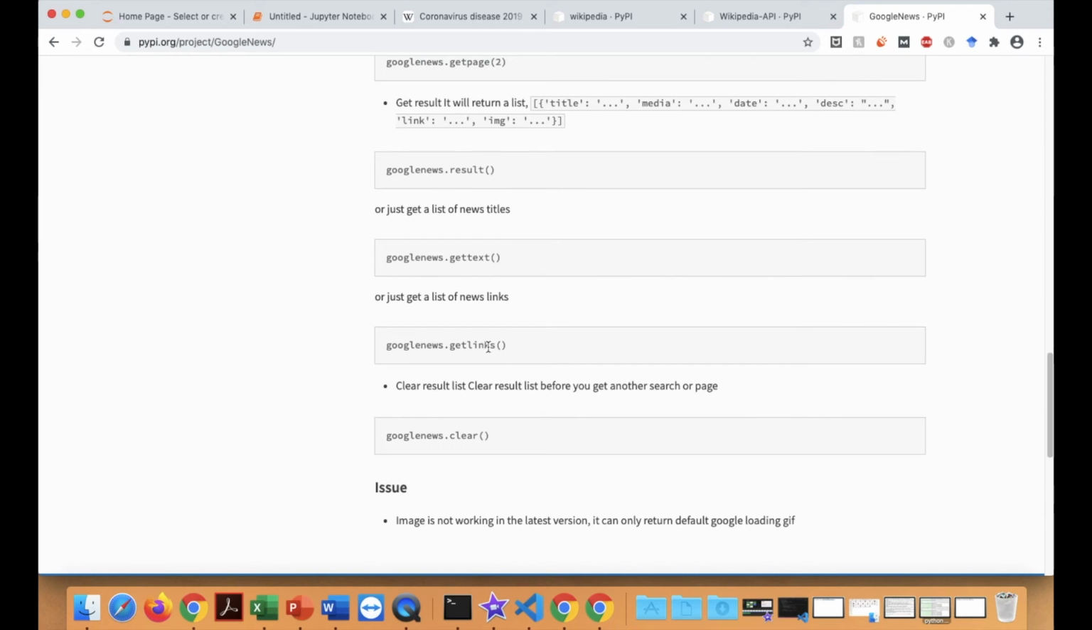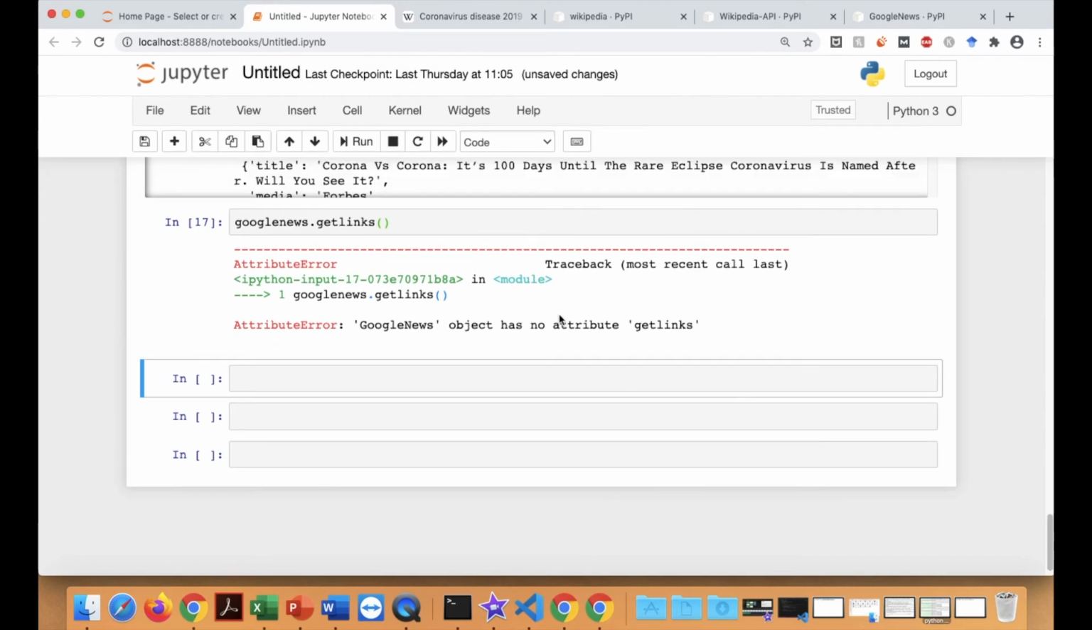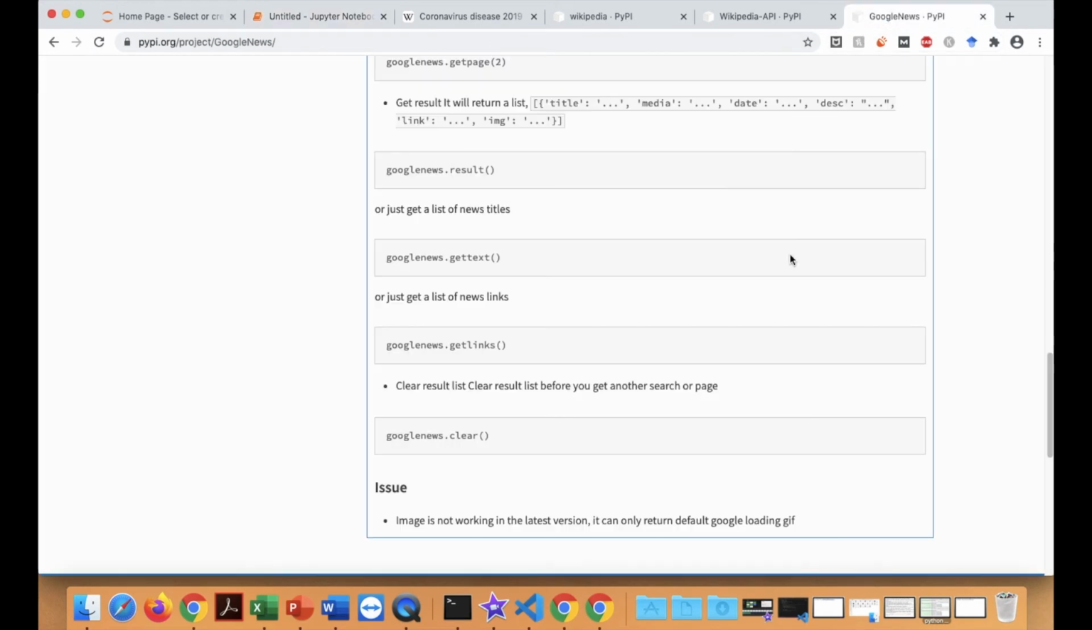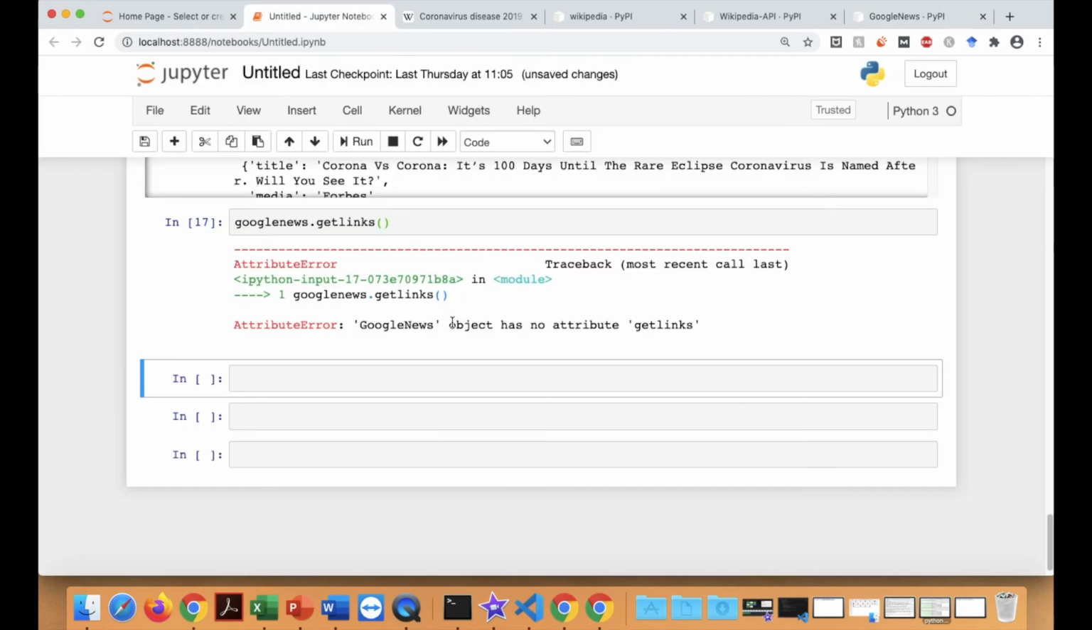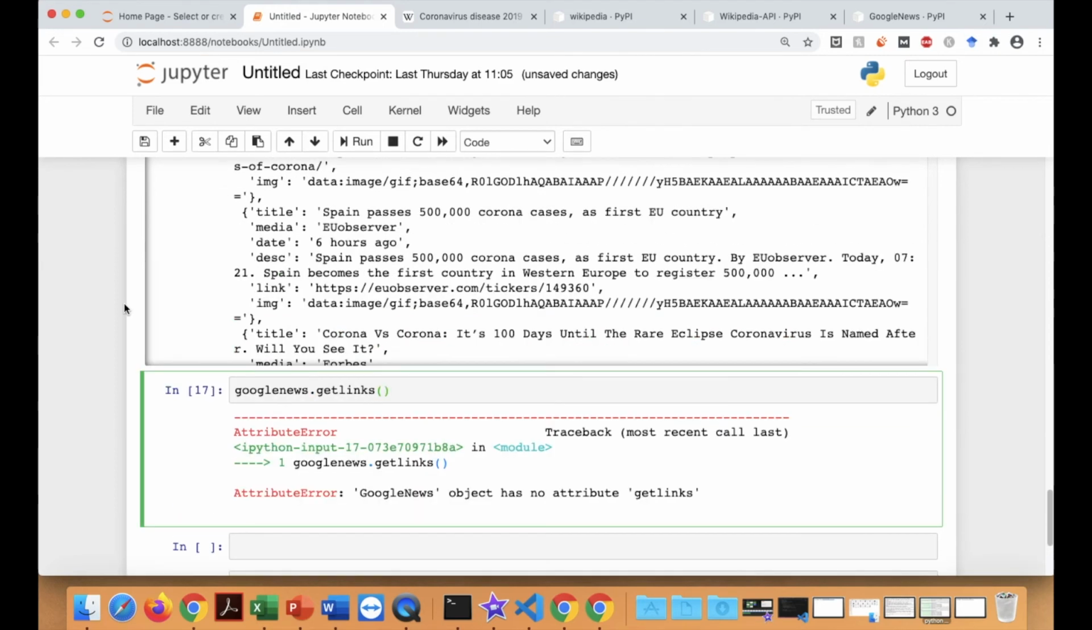It's not a great API because, for example, here you find that they have suggested how to get the list of the news links, using .get links. But if you run that, it gives you an error, as you can see here. So it shows that despite the fact that there is guidance in the documentation on how to get links, when you run it, it doesn't work. So this is actually a problem from the API.